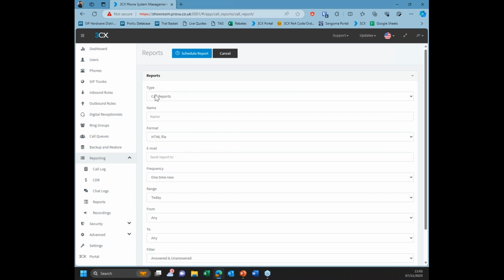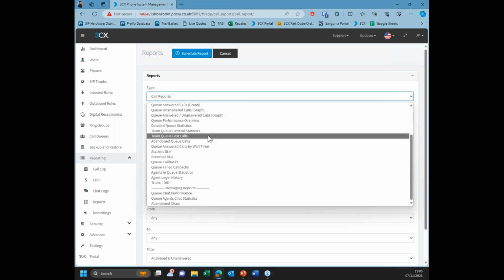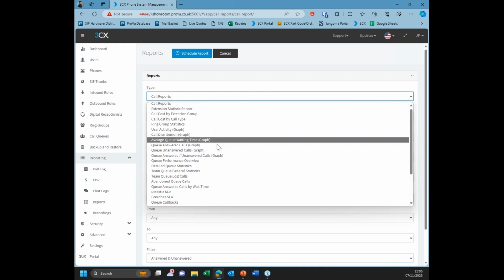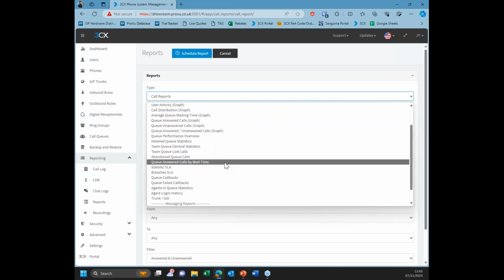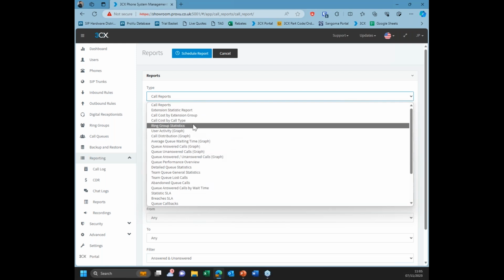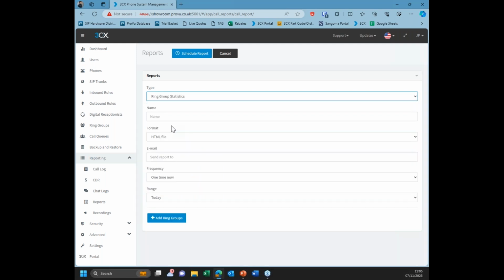In terms of the type, there's tons of different types of reports that can be generated. We've got quite a long list here, and you can pick one to suit your customer's requirement. Quite a popular one we'll look at, for example, is the ring group statistics. So we're going to select that one in this case.